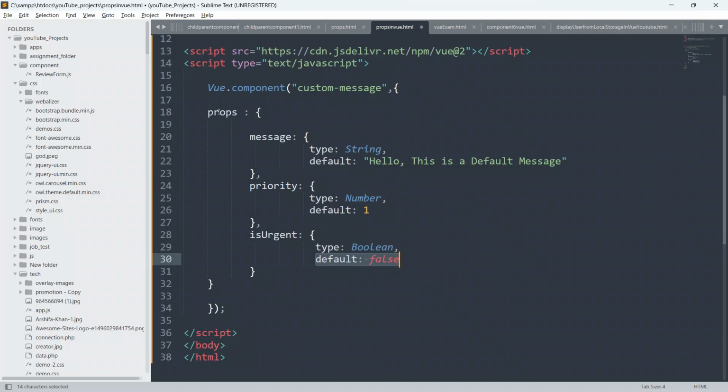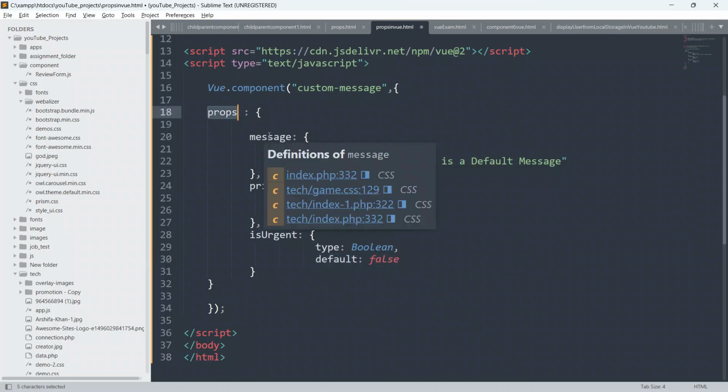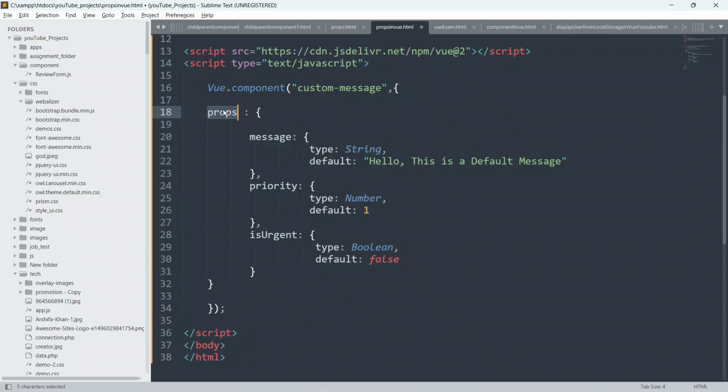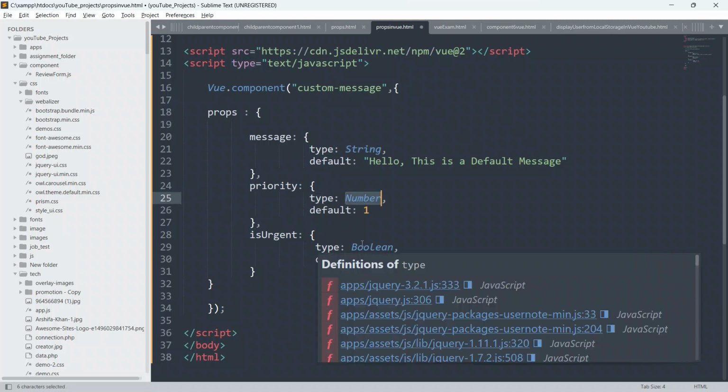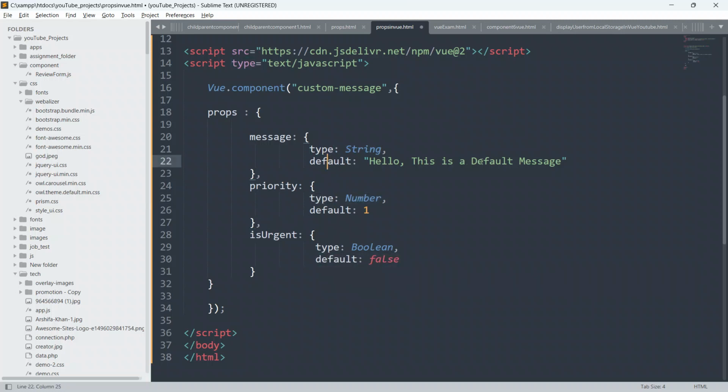So this is the props, and inside the props we have defined our 3 properties. The first one is message, the second one is priority, and the third one is isUrgent. We have defined the types also: string, number, and boolean. The default value is hello, this is a default message. The default value is 1, and the default value is false.